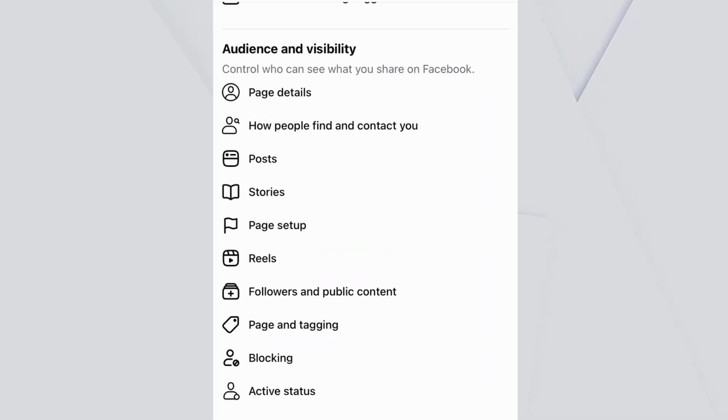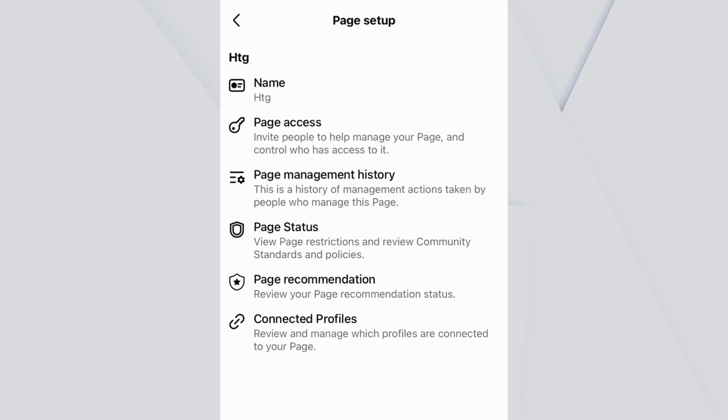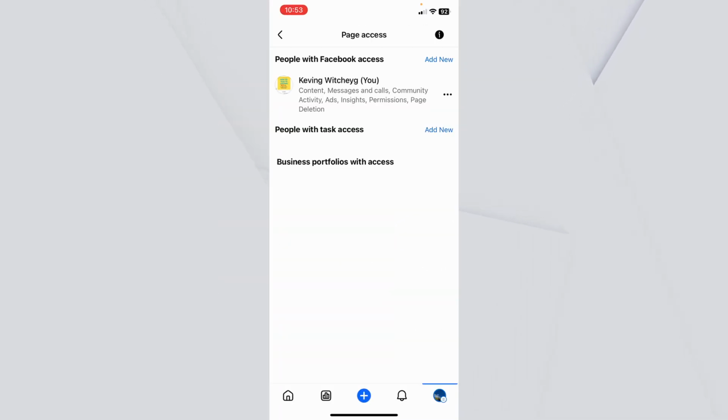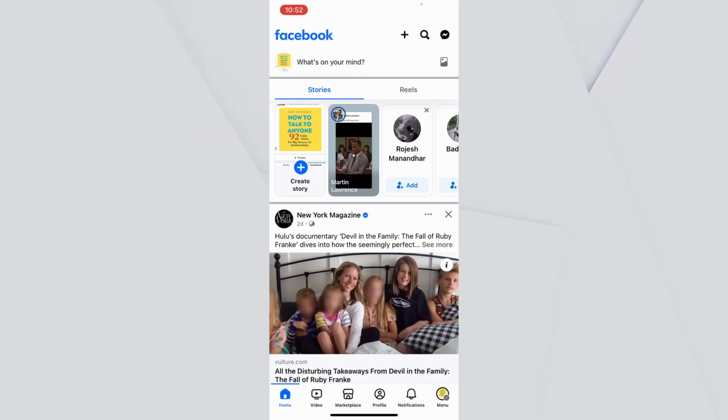Scroll all the way down and under audience and visibility, you will see page setup. Click on it. And from here, you want to click on the second option, page access. And at the top, you can see the add new right beside people with Facebook access. Click on it. And over here, click on next at the bottom of the screen.